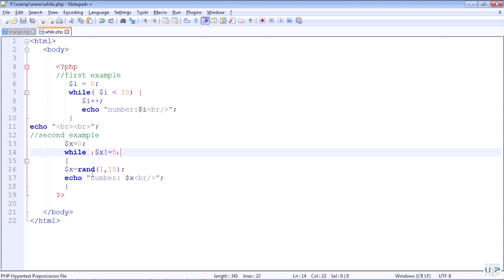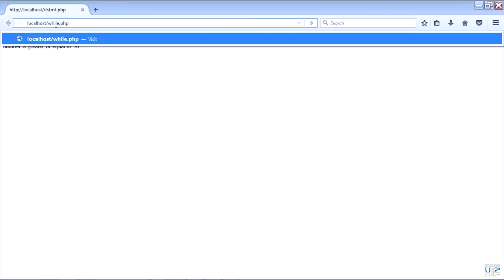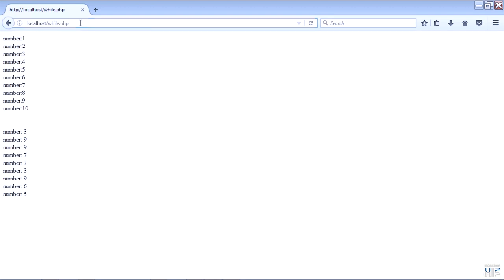Okay, so these two examples I will now show you. I have saved this file as while.php. I'll start the server, open the browser, and give the URL. Okay, so now the server is running. In the browser I am giving localhost/while.php. Just press enter. This is the output of the first while loop. It generates numbers from 1 to 10.